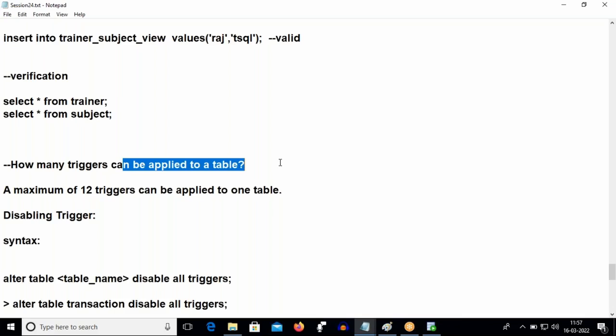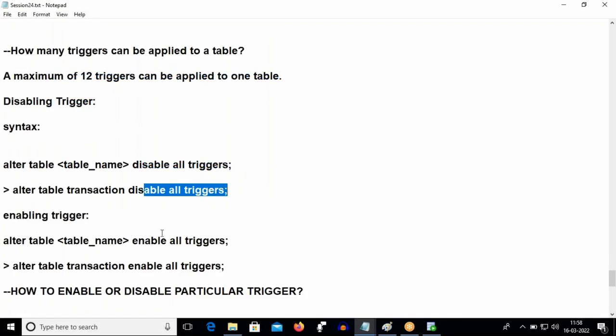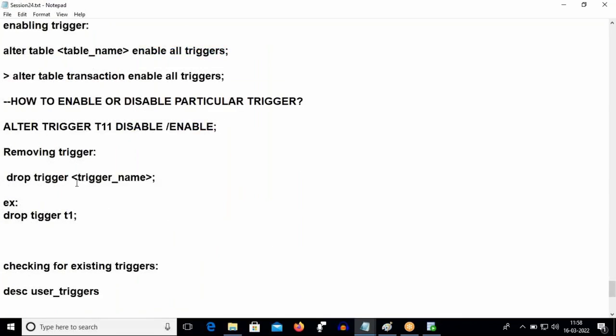Got my point? Check it. How many triggers can be applied to the table? A maximum of 12 triggers can be applied. After that, how to disable all triggers? How to enable? Otherwise, if you don't want it, how to drop the trigger: drop trigger, trigger name.